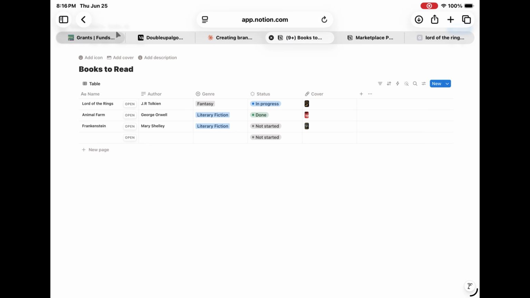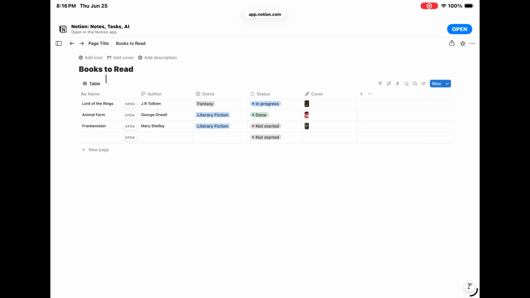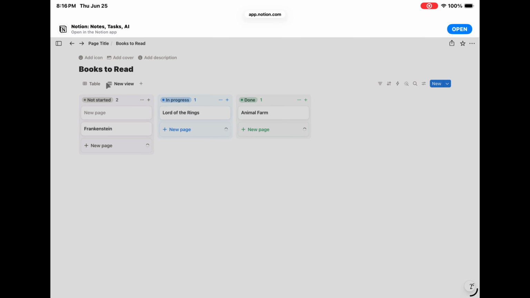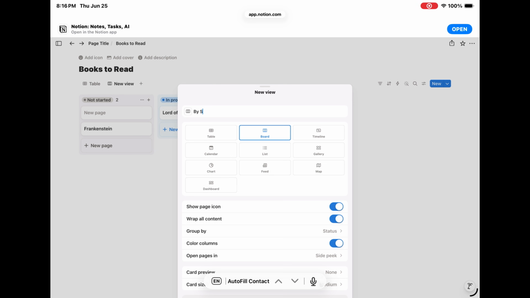A view is just a different way of looking at the same database. You're not duplicating your data, you're just changing how it's displayed. Right now, we're looking at this as a table, but let's add a board view grouped by status. Now it's a board with columns for want to read, reading, and finished.